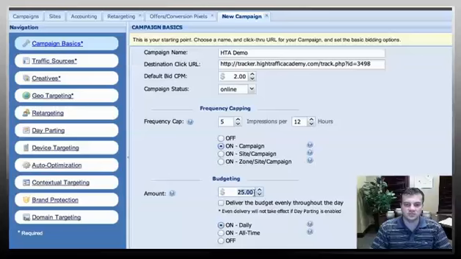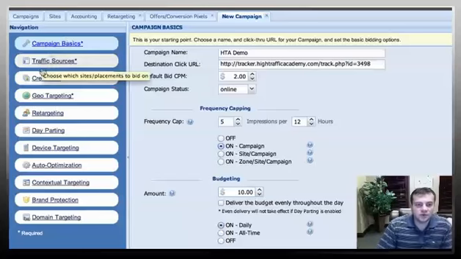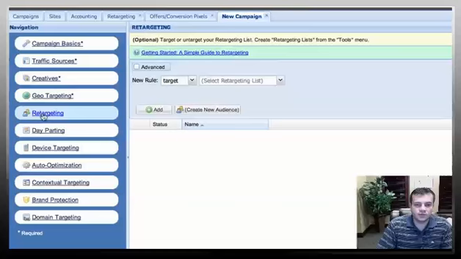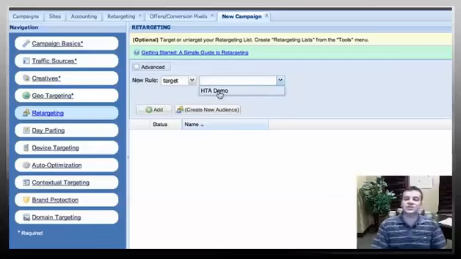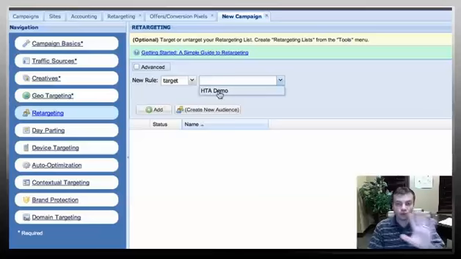Let's see. That's it for the campaign basics here. So then we go to retargeting right here. We click on retargeting, and then over here I will select, see, it says this little drop down thing here. I will click this drop down and I'll see my HTA demo. You remember that list we created for retargeting, right? That retargeting list? Well, here it is.